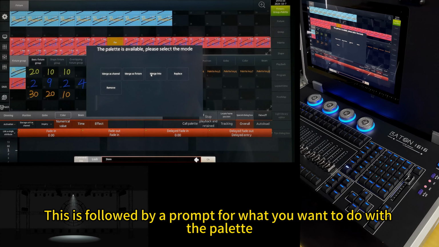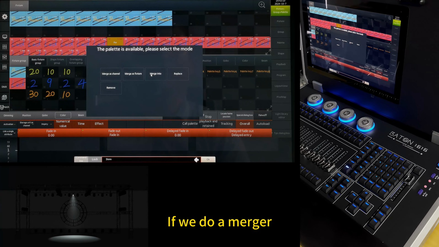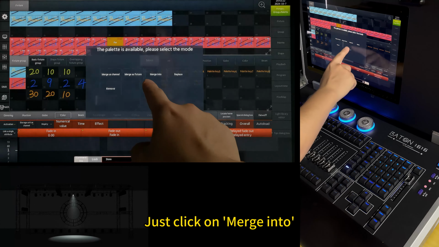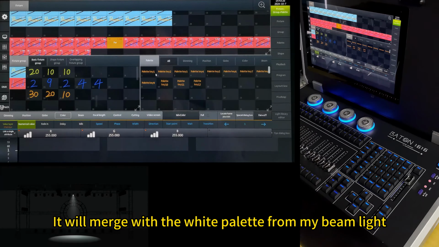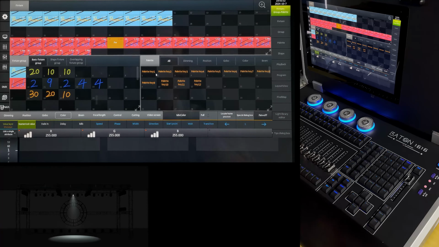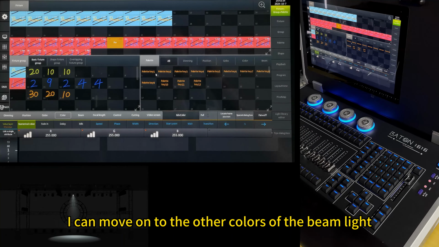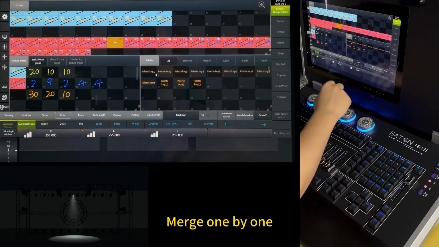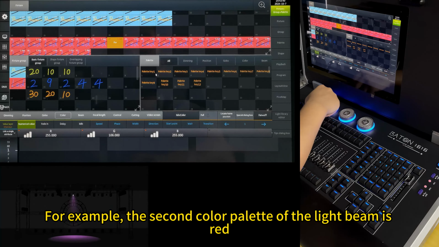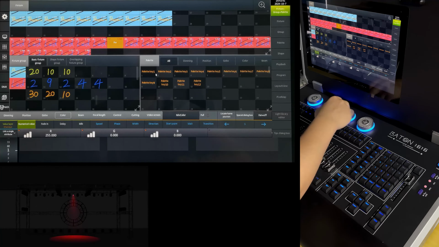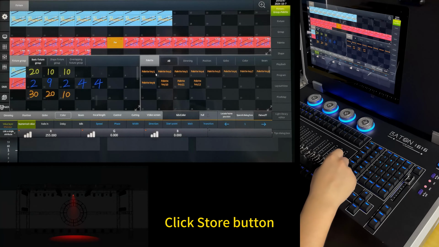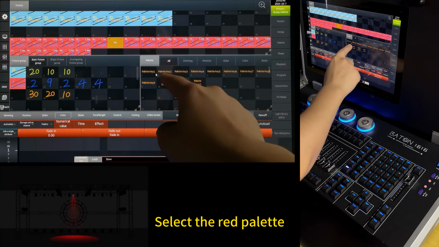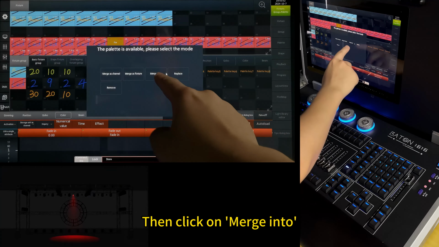This is followed by a prompt for what you want to do with the palette. If we do a merger, just click on Merge Into. It will merge with the white palette from my beam light. I can move on to the other colors of the beam light. Merge one by one. For example, the second color palette of the beam light is red. Then I can adjust the power light to red. Click Store button. Select the red palette. Then click on Merge Into.